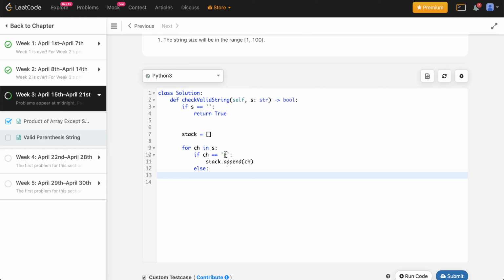Else if you have a closing bracket, then you have to check whether there is a stack or not. If the stack is empty, then you return false because your right parenthesis needs to have a preceding left parenthesis to get matched with. If there is one, it's pretty straightforward: you just do a simple stack.pop. Pretty straightforward so far, not that many complications.